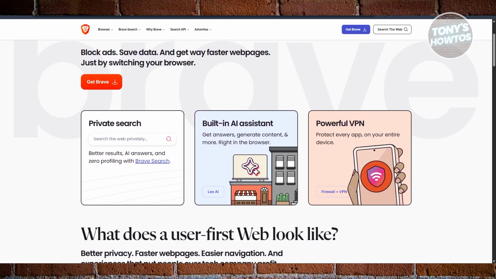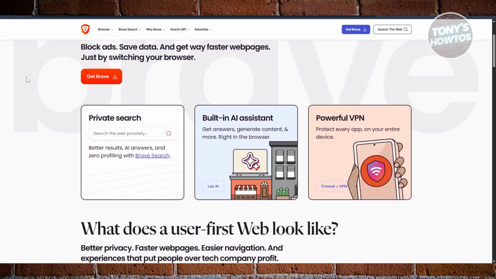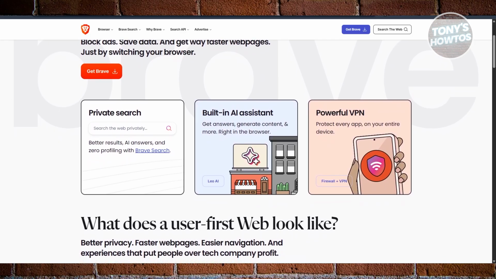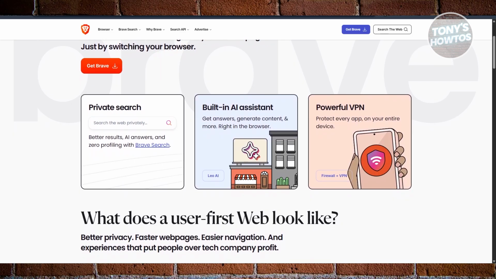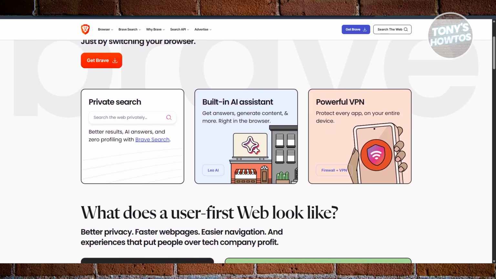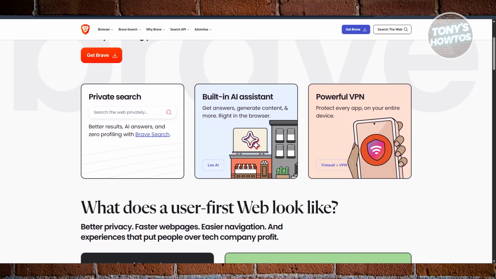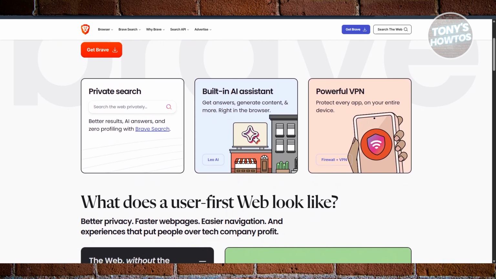Now, both browsers have a built-in VPN here, but to be real with you, neither Brave nor Firefox's VPN is worth the money, so you're way better off getting something like Surfshark or ProtonVPN if you care about that.